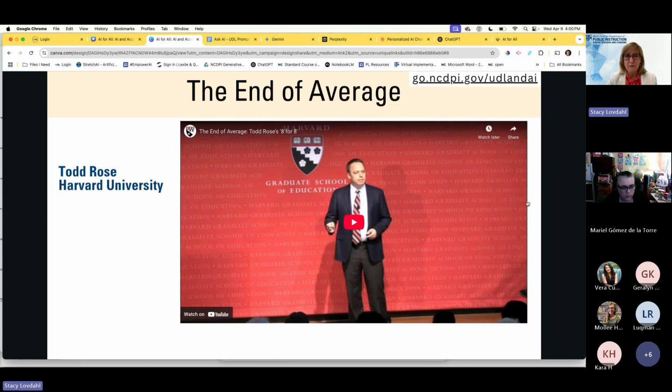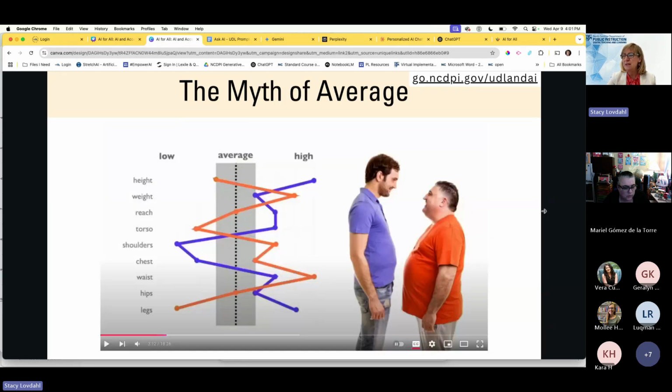Somebody who also talked about this really well is Todd Rose at Harvard University. And if you've been in the UDL, AI, or differentiation world for more than a minute, you've probably heard about this idea of the end of average, or the myth of average. I'm not going to play his video, but it's a good resource and you can go back and listen to it. He talks about this idea that when we teach to the middle, or when we design to the middle, we end up not making very many people happy with the experience. So there's this myth that we can hit most people by teaching to the average.